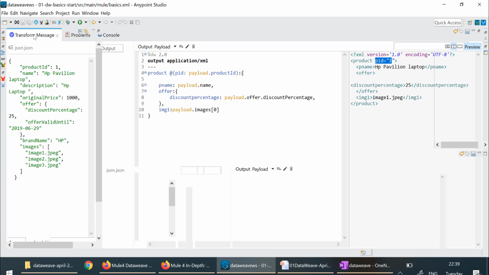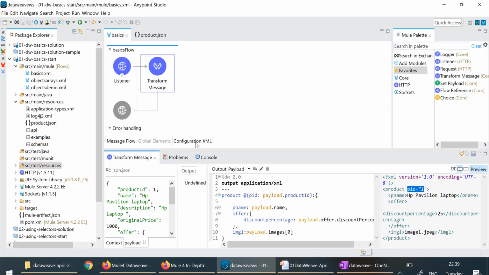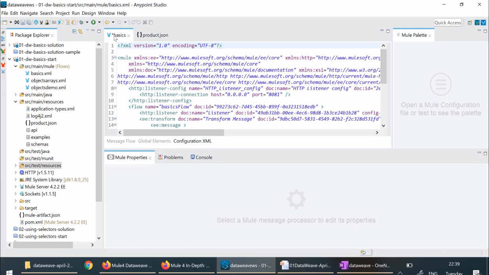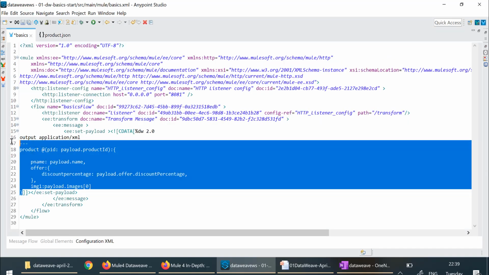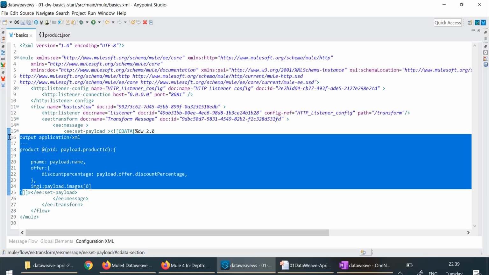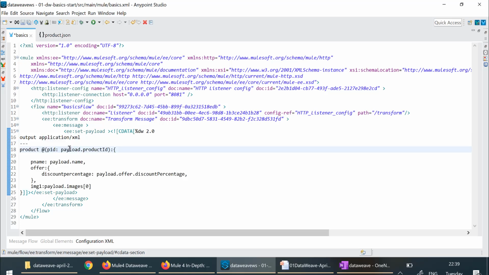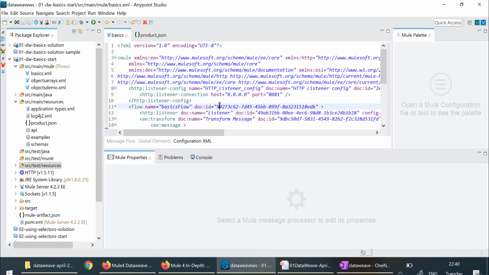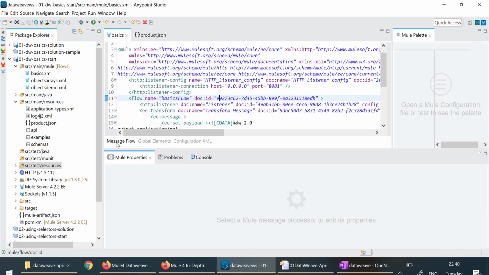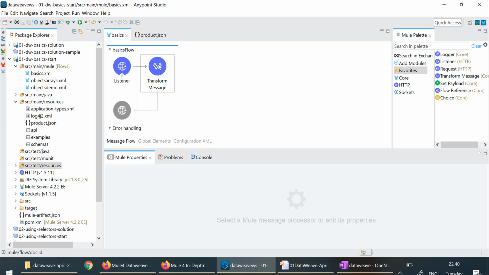Now we have written some XML. We have written some Dataweave expression. If I see the configuration XML, the whole Dataweave expression is inline in XML. It will be difficult to read this XML when the XML becomes very big. So it's always a best practice to externalize your Dataweave expression to an external DWL file. How to do it? Very simple.